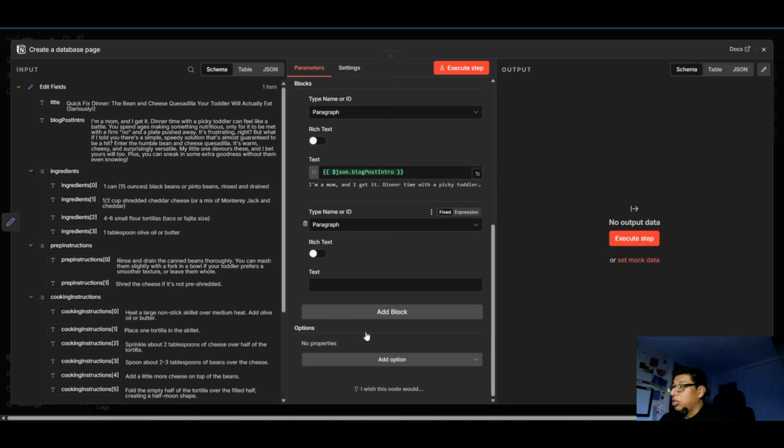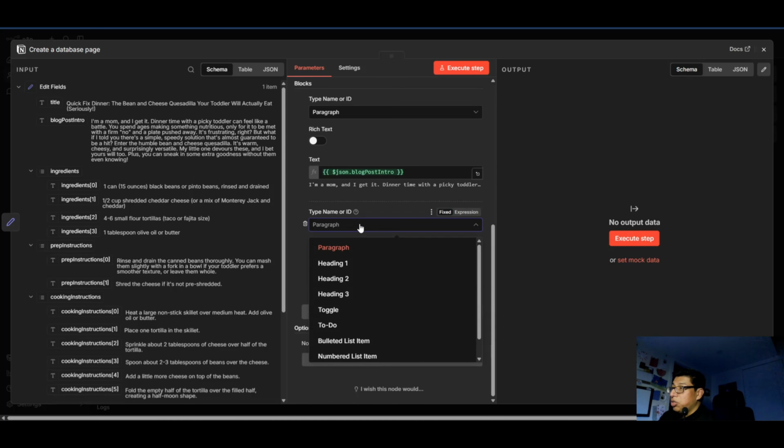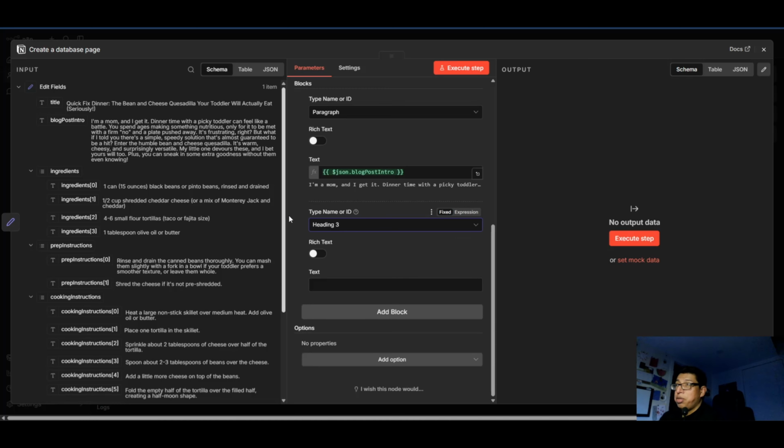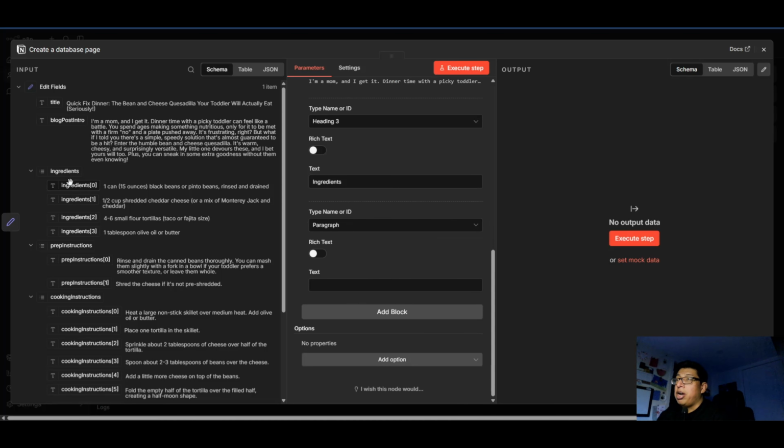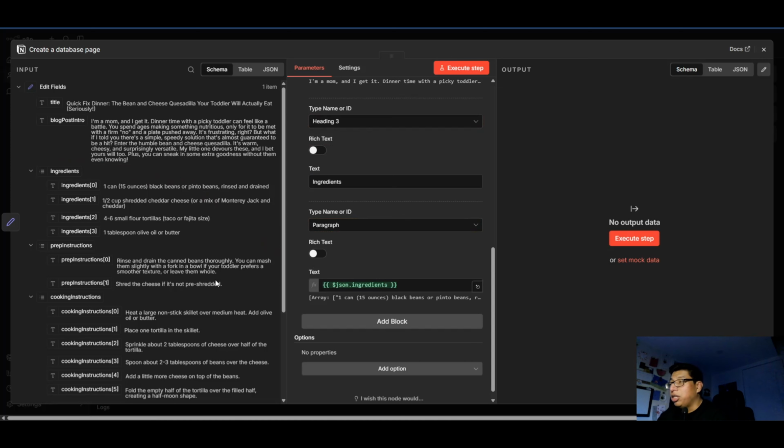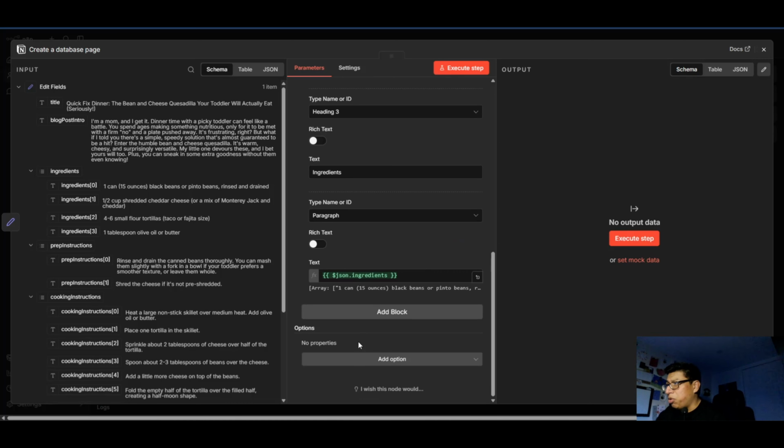I'm gonna add another block. What I'm gonna do this time is header 3. This is just gonna be the title, and I'm just gonna type in ingredients, just like that. I'm gonna add another block. This one's gonna be paragraph, and then this is where I'm gonna drag and drop ingredients, just like how I drag and drop from the agent to the edit. You just drag the main part. No need to go individually, especially since this is going to be dynamic, so it's going to be changing. It doesn't matter how often that changes. It's just going to grab the entire main ingredient part, or whatever you set it to.